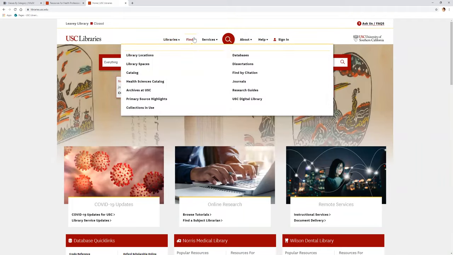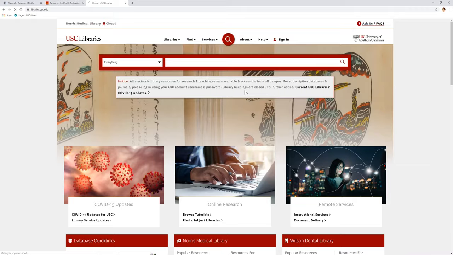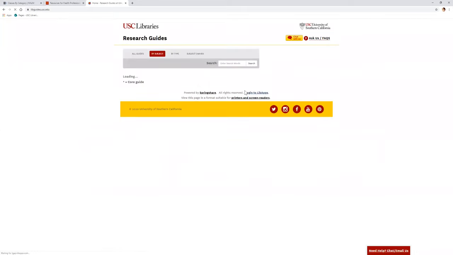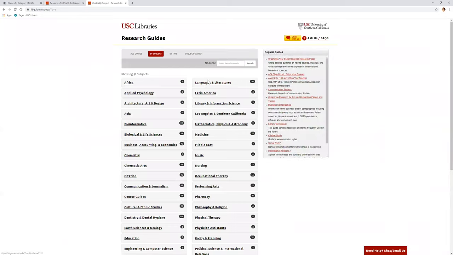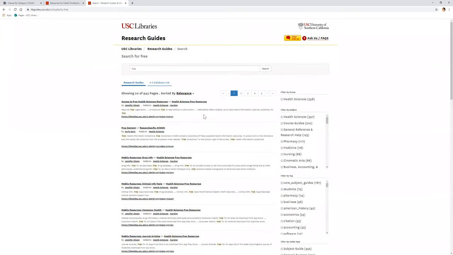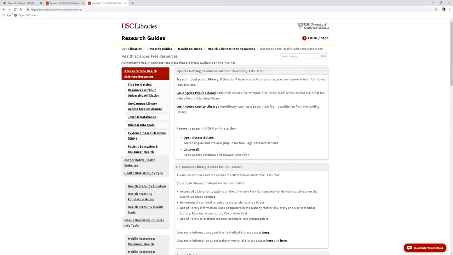So let's see, there is find research guides. This is all of the research guides from USC libraries. You can see there are a lot. If I just type in free as a search, you can see there's health sciences free resources. This is the individual page and this is the greater page. I just click on that to get to it. If you were looking for something specific in this guide, you can also search within the guide when you're on the page. And these are the breadcrumbs that get you there: USC Libraries Research Guides, this is in the health sciences section, it's health sciences free resources, and this is a subpage on it.